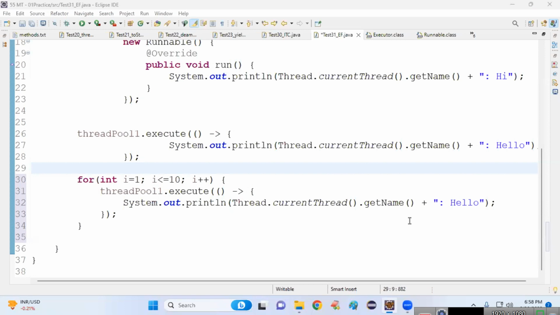How many tasks have I submitted, Babu? I have written the execute method and I am calling it inside a loop. That means to the pool, how many tasks am I submitting? 10 tasks I submitted. Are all these 10 tasks now executed concurrently or sequentially? Why? Because this is a single thread. In this pool one, we have only one thread. All the 10 tasks are executed sequentially.